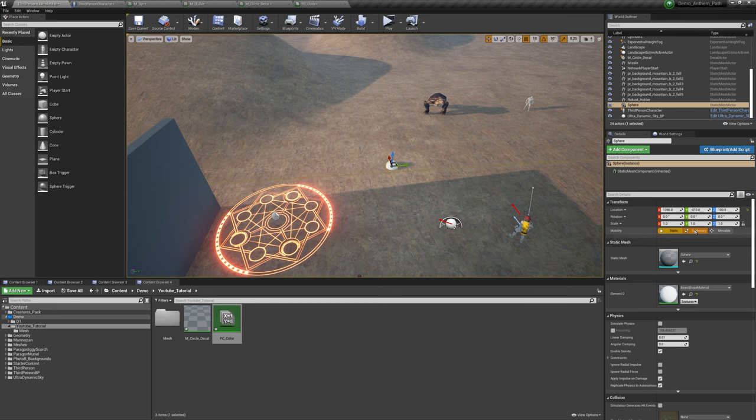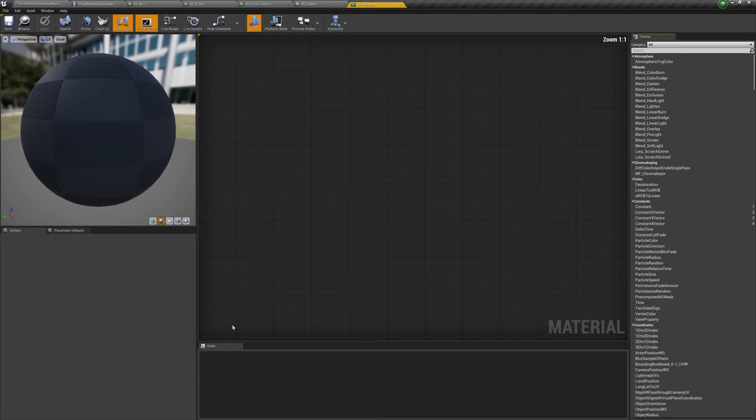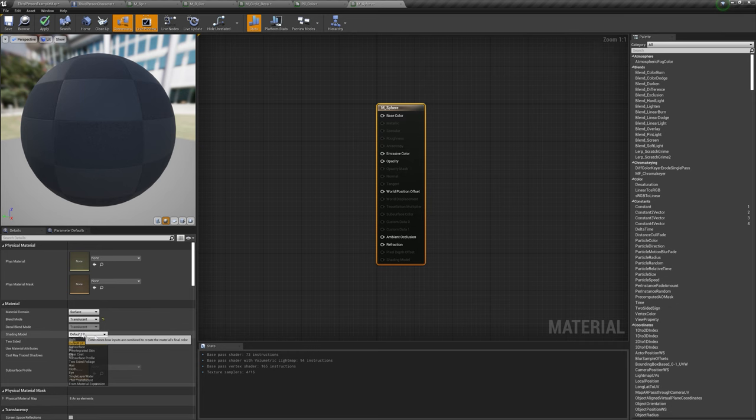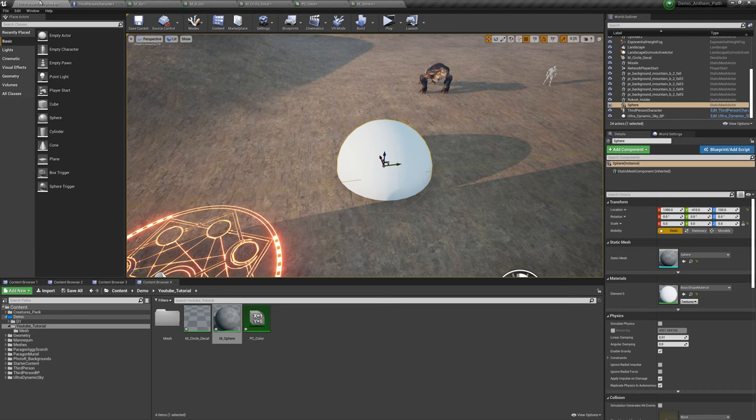Now we can create a material for the sphere also. So right click, then material, and I will call this M sphere. Then open it up. Then we will change the blending mode to translucent. Then we can change this to unlit. Then we need it to be two-sided, and we will change the shading model to unlit. Now for the MSC color, we need a texture.